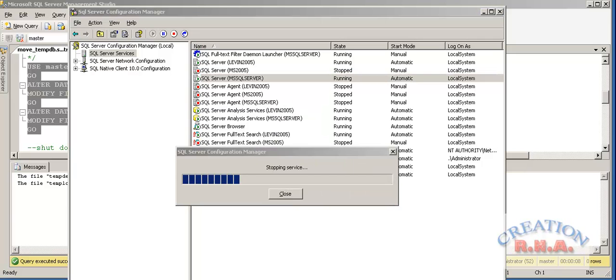As you can see, the server is getting restarted. It will shut down and start again. Once it is restarted, as I have already told you, whenever the server starts it creates a temp DB. Because I have changed the location, now the temp DB will be created in the new place, and I will show it to you with SQL as well as with SQL Server Management Studio.